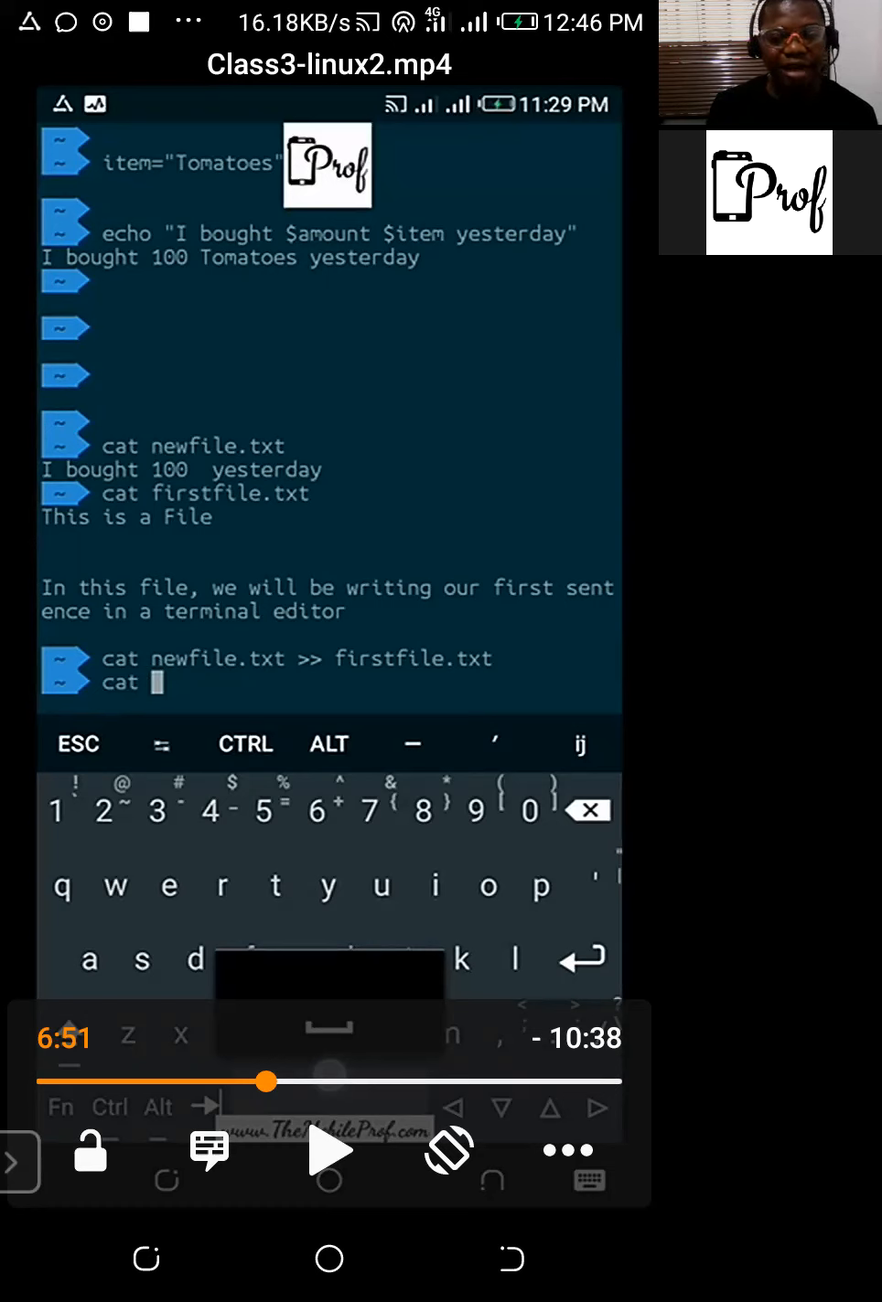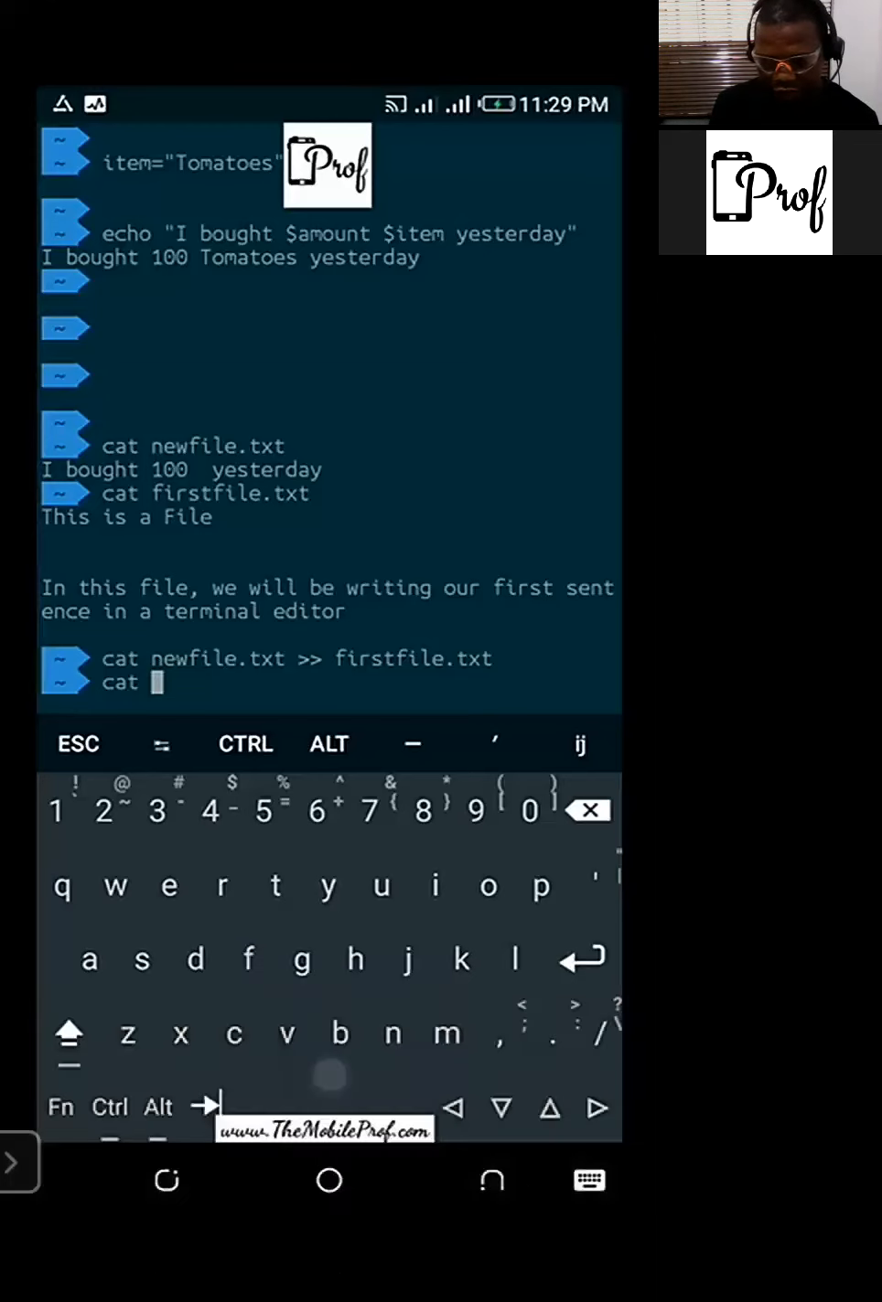That means the file on the left, which is new file.txt in this instance, is being added to the file on the right, which is first file.txt. So whatever is inside first file.txt doesn't get removed. New file.txt's content is just placed underneath it inside the same file. So after this action, you have added new content inside first file.txt without deleting what's inside it. We'll see the content of first file.txt in the next line.